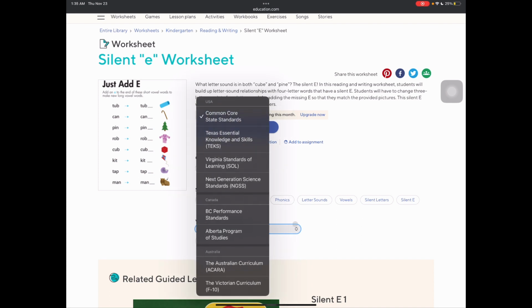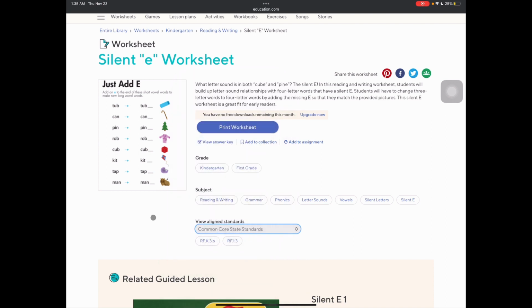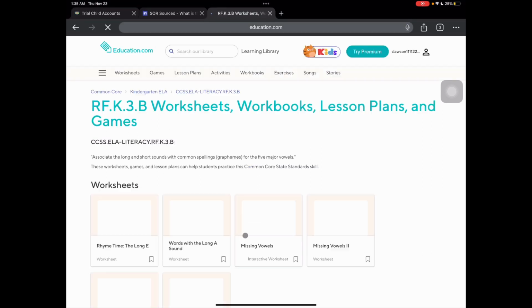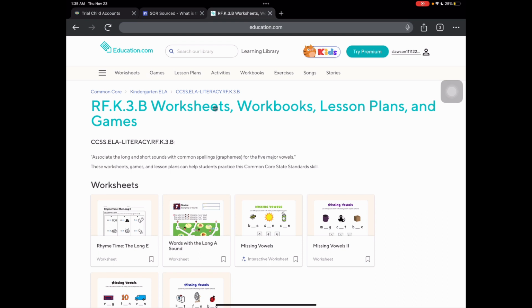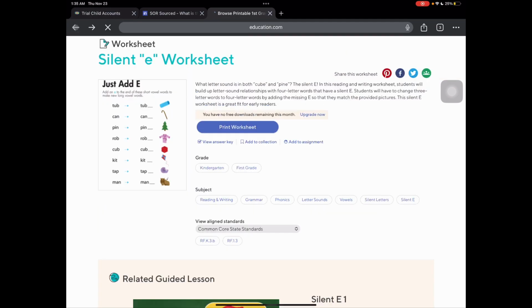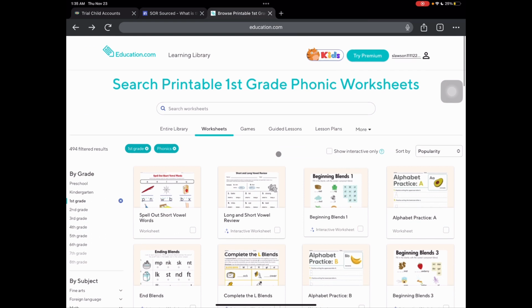There's some states on here, and even outside of the United States, there's some resources for that. And a lot of the Common Core standards will align to whatever standards you have in your state. And then it specifies exactly what they align to. And you can click on that and you can find other resources that also align with that standards. If you wanted to pack a bunch of worksheets together, you could do that. So that is what the worksheets sort of look like.